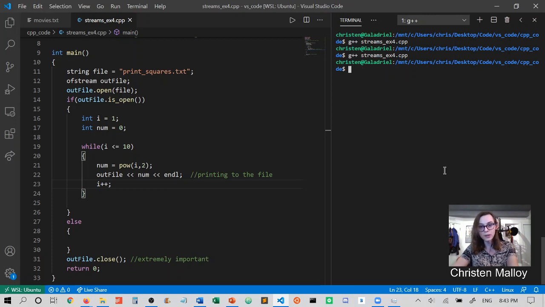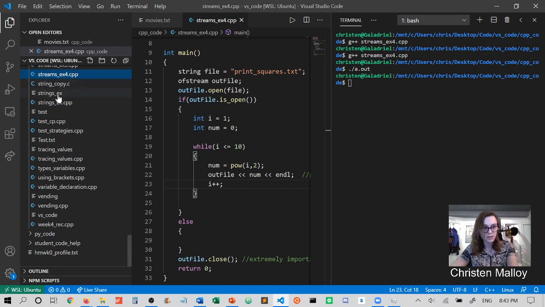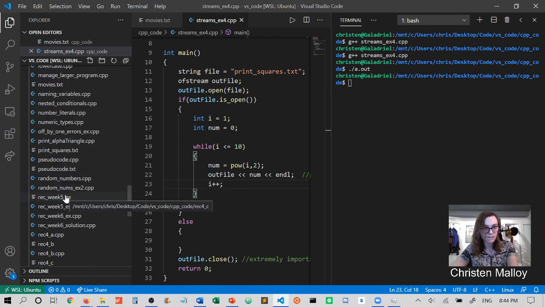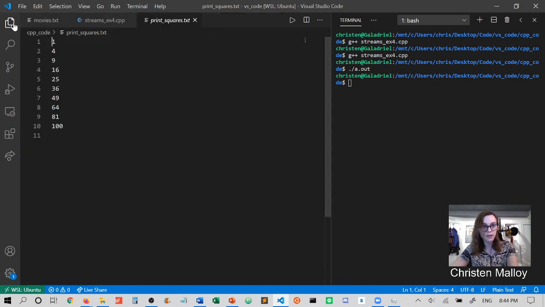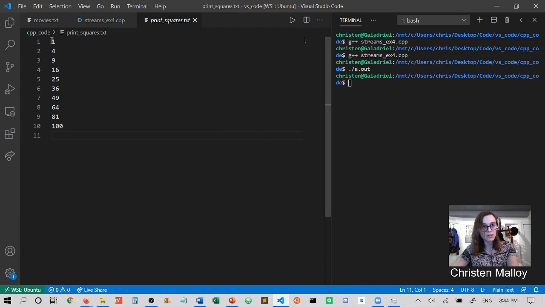And now let's go ahead and run the program and just look at what happens here. So we're going to compile the code, and then we're not going to have anything happen, except if we go looking for print squares. We can see here that print squares is suddenly a new file. So we just generated print squares. This was done when we called this function. So we generated these numbers here from the num equals pow function. We then printed that to the file using outFile.